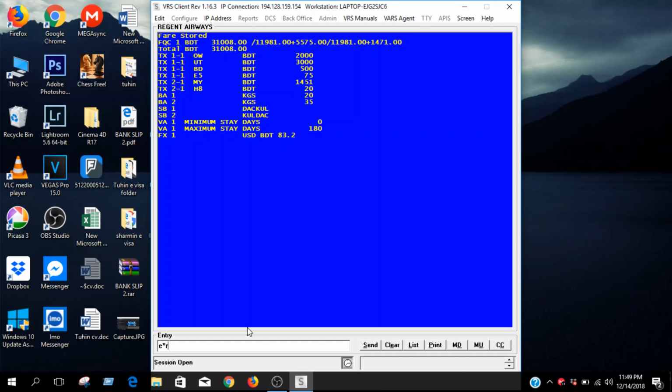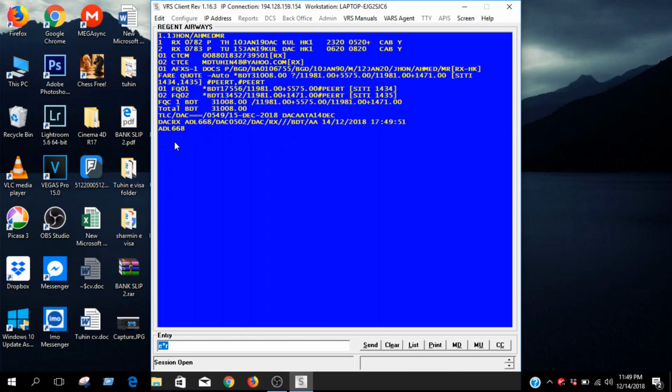R. That means a PNR has already come. This is a PNR. This is a PNR. The booking is complete. Now you already know how to make a booking, a PNR, with a VRS client.